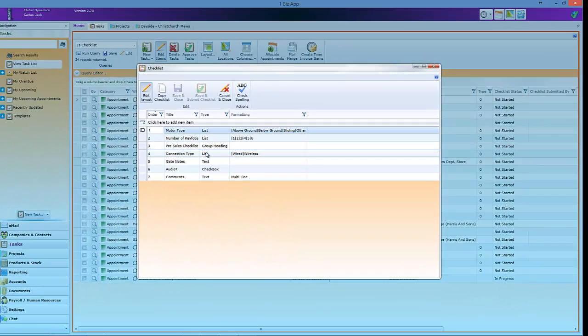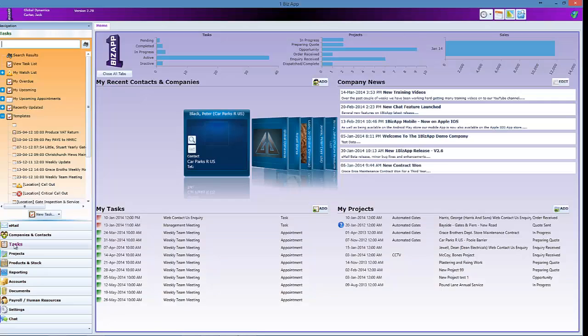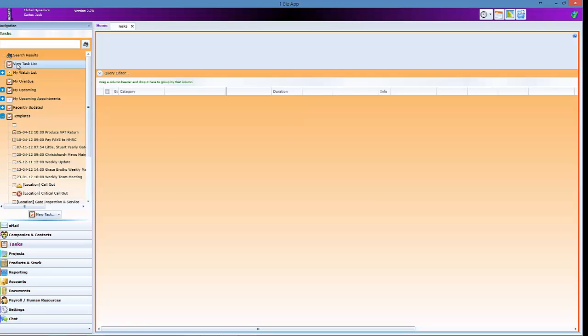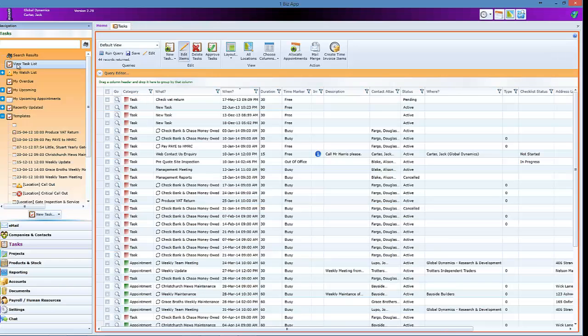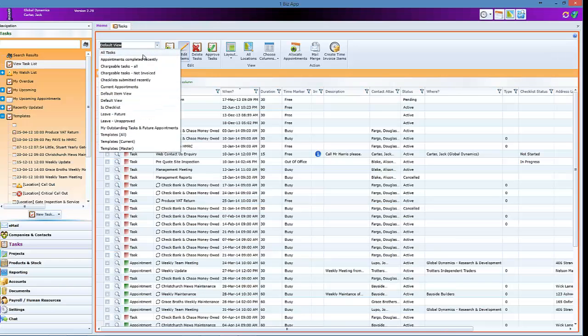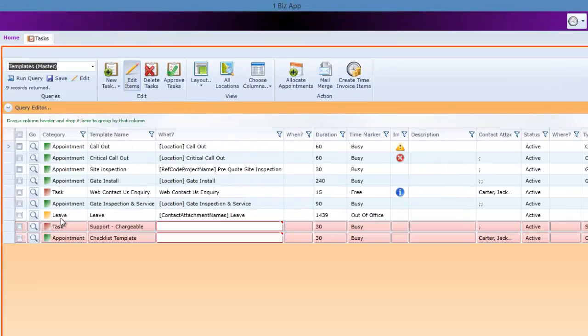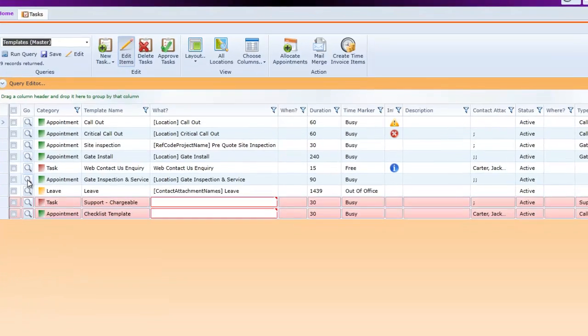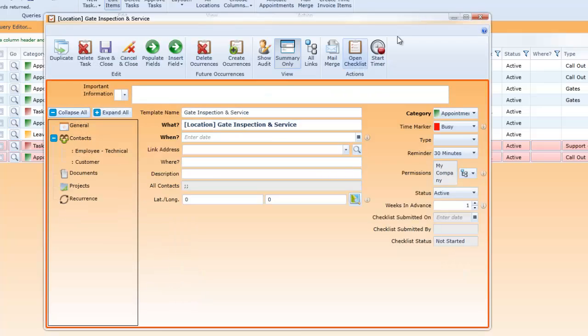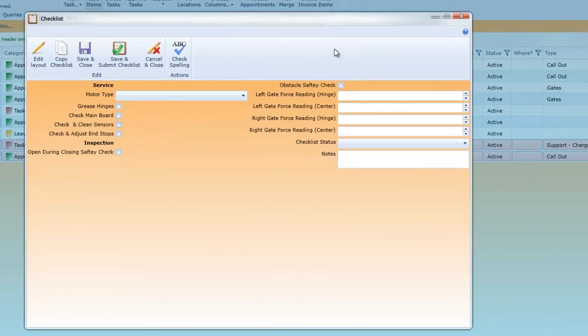So now we want to use our new list. First, we're just going to check it and have a look to see what it looks like. Run the query template master as shown. This brings up a list of all the master templates that have been created. The task we're looking for here is called Gate Inspection and Service. Open the task and then the checklist. Checklists can be completed either on the desktop or on the mobile or tablet app.